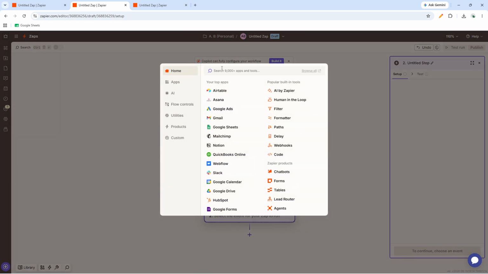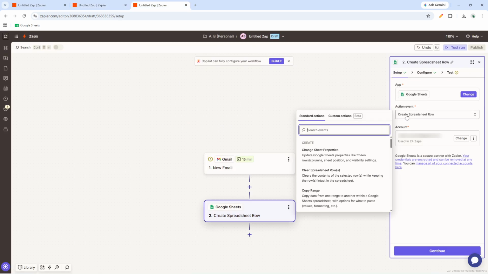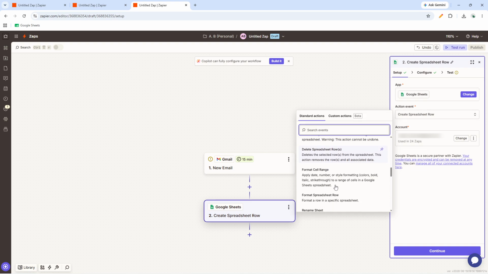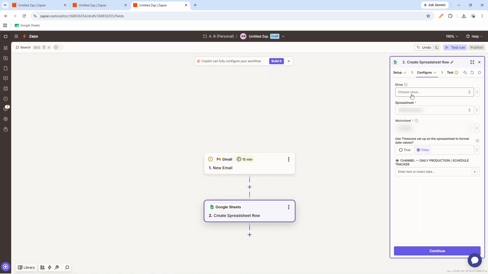Click the action step, search for Google Sheets, and select it. For the action event, choose Create Spreadsheet Row. This means every matching email will be added as a new row in your chosen sheet. Connect your Google Sheets account, then select the spreadsheet and worksheet where you want to store the email information. After that, map the Gmail fields to the appropriate spreadsheet columns.